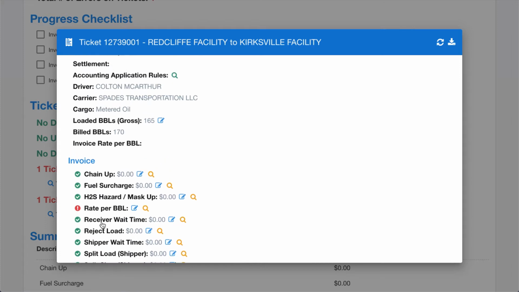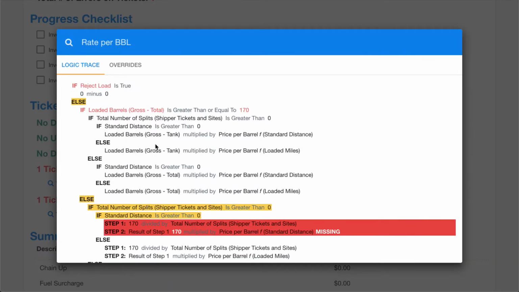In order to troubleshoot this, probably the easiest way to do it is to click on this magnifying glass, which will pull up a semi-intimidating window, but you just walk and step through it carefully and you can understand what's going on. So this is the logic trace of how the rate per barrel was calculated for this ticket, which is set up inside the accounting management module. And usually these are preset and you never mess with them. But you can walk through here and see how this is being calculated out and where an error may be occurring.